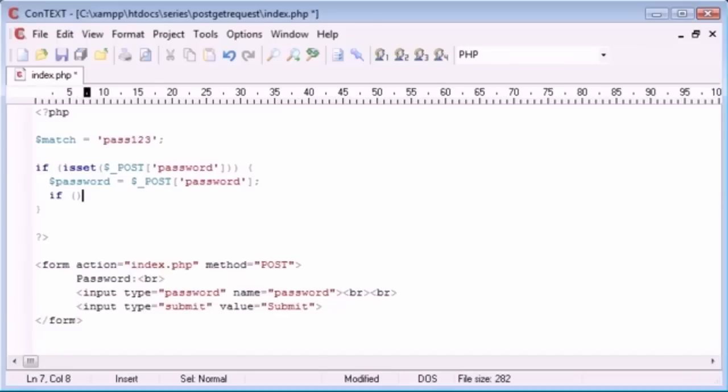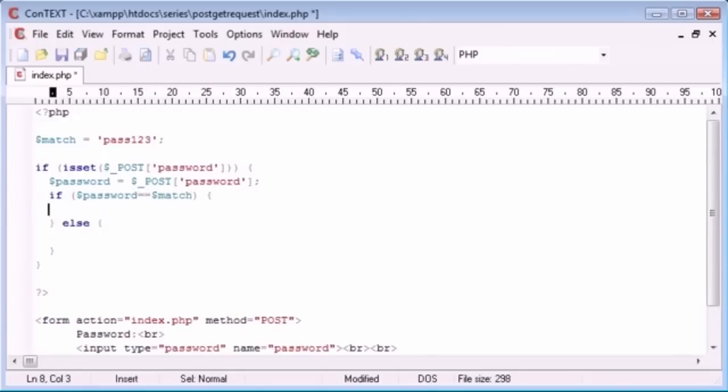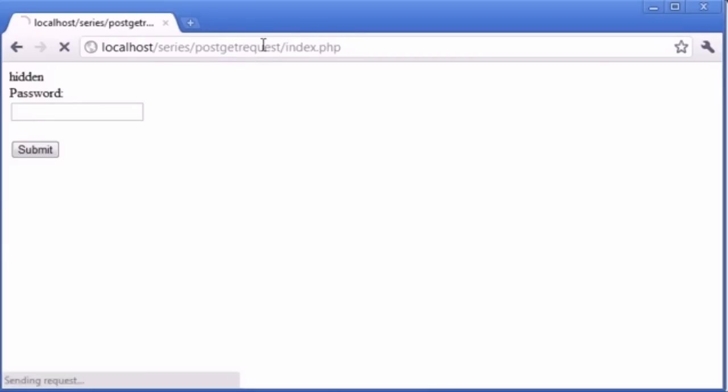So now what I'm going to do is I'm going to say if password corresponding to this variable, which then corresponds to this here, because we're taking the post data, which then corresponds to what the user's typed in. So if the password is equal to the match, say something, otherwise say something else. And what we're going to say in here is echo that is correct, and otherwise we're going to say that is incorrect. Okay, so let's test this out. We'll go back to the index.php page, we'll click submit. It says that is incorrect.